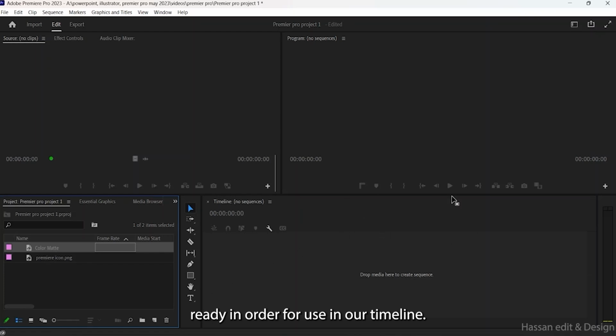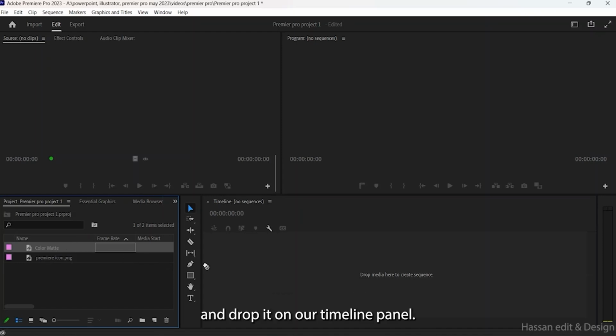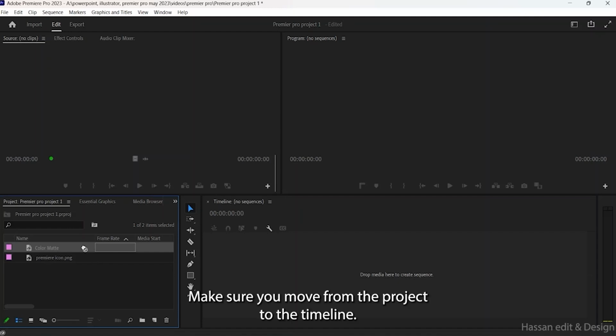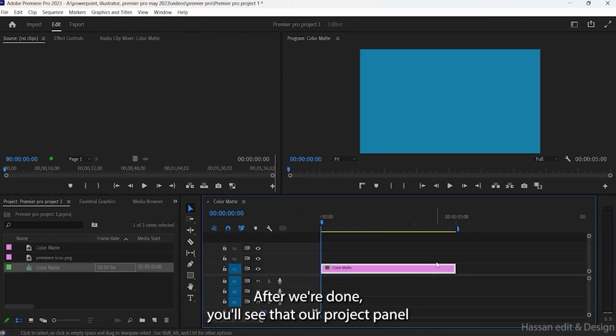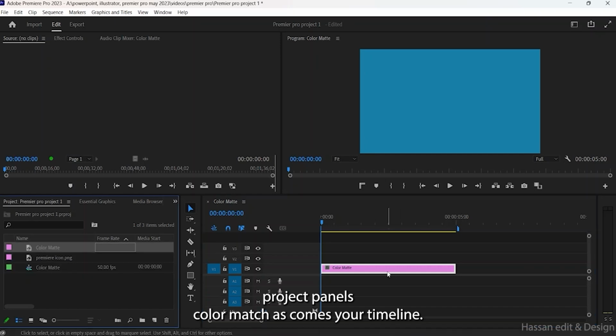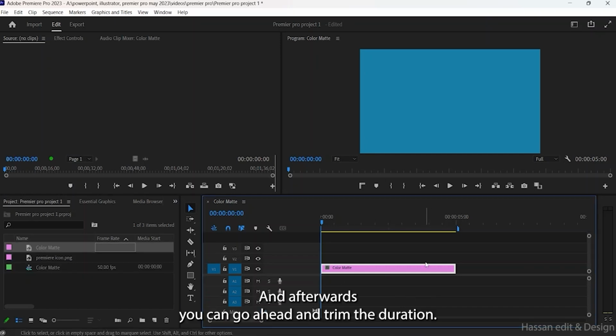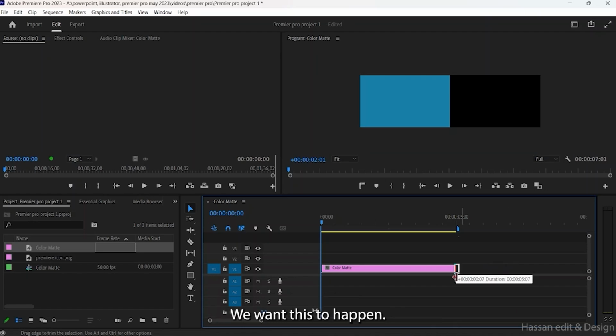in our timeline. Now what we'll do is click, drag and drop it onto our timeline panel. Make sure you move from the project panel to the timeline panel. If you place it anywhere else, it won't work. After we are done, you'll see that our project panel's color matte has come to our timeline panel, and afterwards you can go ahead and trim the duration you want.